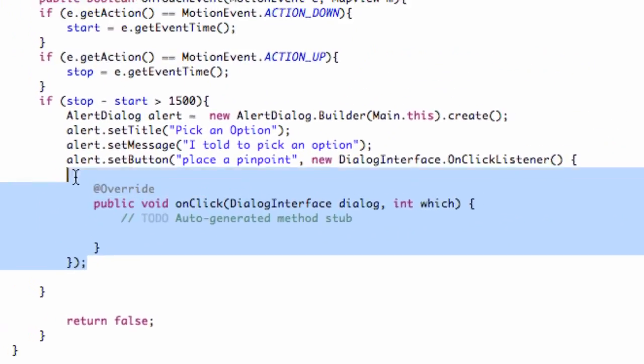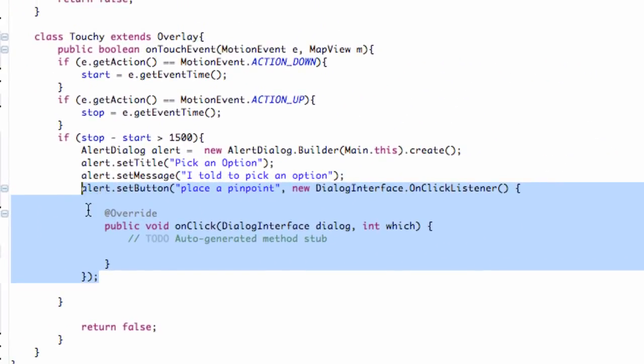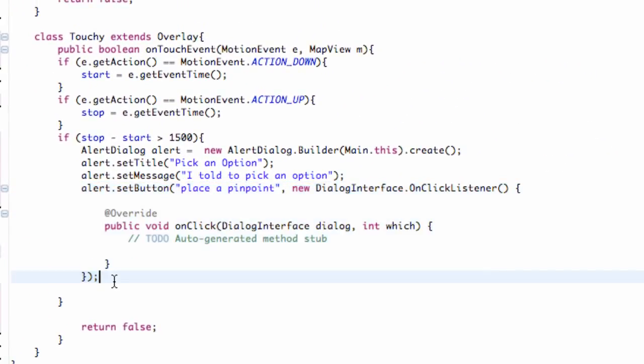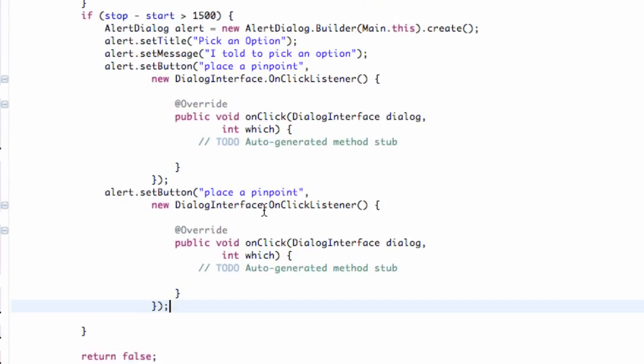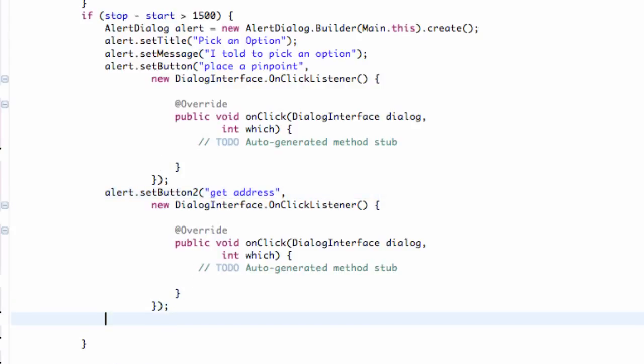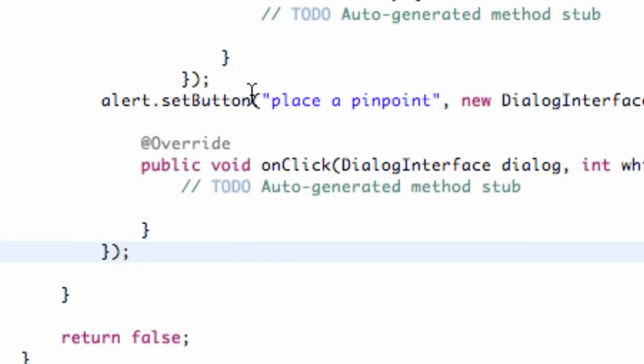But we want more than one button, so I'm just going to copy this whole chunk of code for our alert.setButton. Hit enter, format it for you guys, and we're going to change the text of this one to get address, something like that. The only other thing we need to do is it's trying to set it to the same button that we set here. So we're going to say set button 1 or set button 2, and that'll set the second button for us.